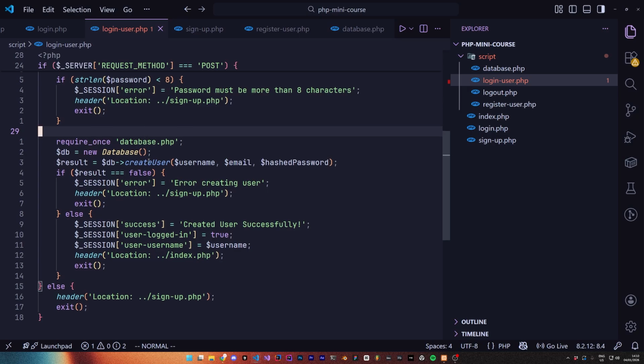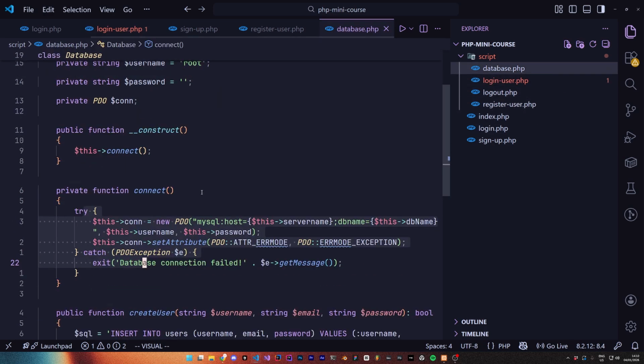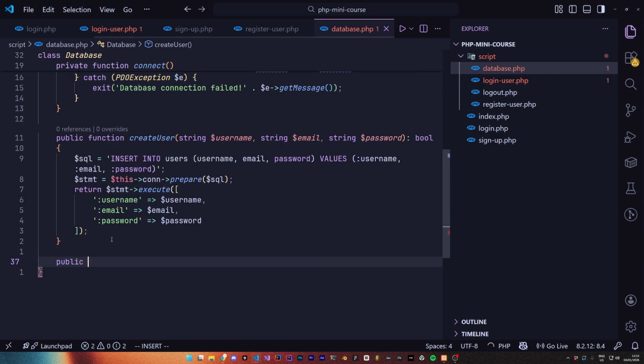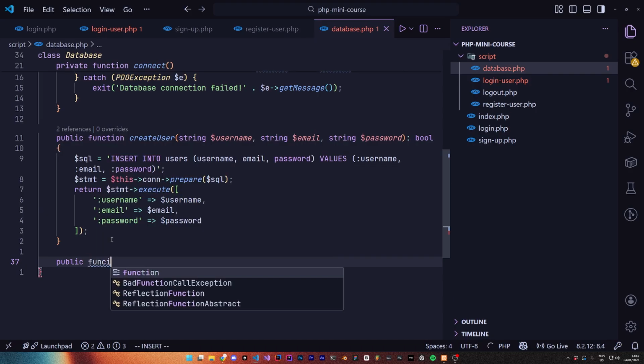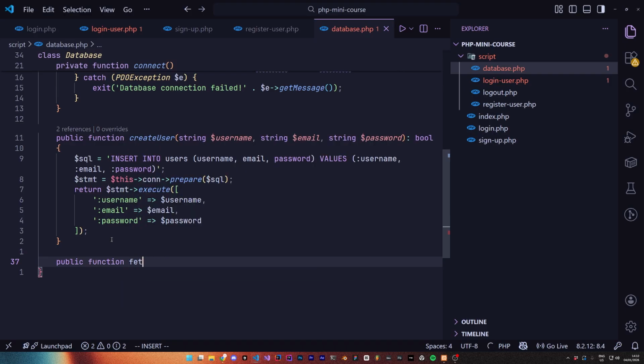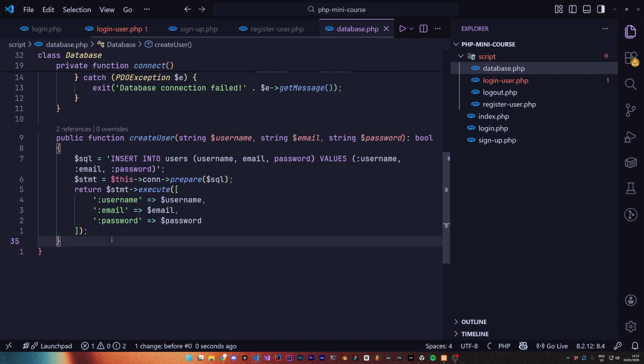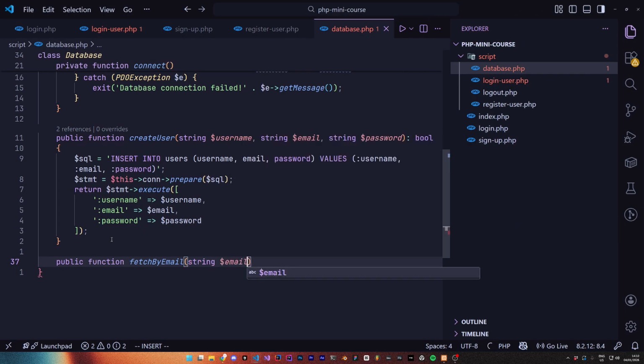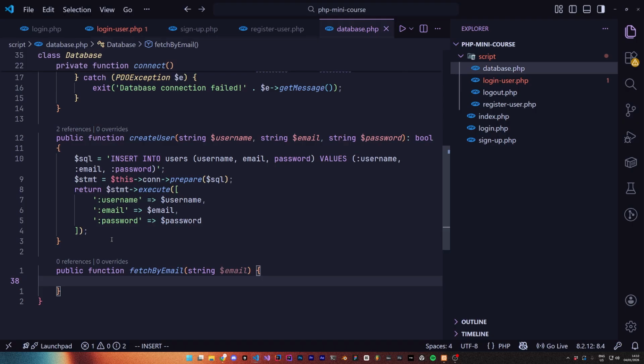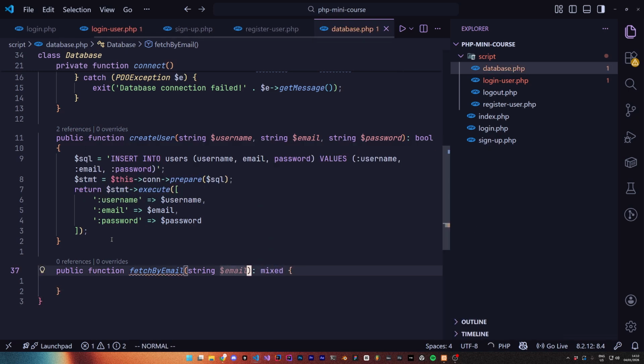But you can see we run db create user. We don't want to create a user. We want to fetch a user. So this is where we'll go into our database file and create a new function to fetch a user by their email. So public function fetch by email, where we'll specify a string email. I'm not going to specify a return type because it is mixed. Of course, you still can. Nothing wrong with me typing mixed here, but I'll show you what this looks like.